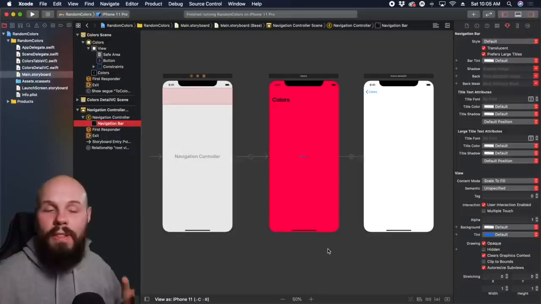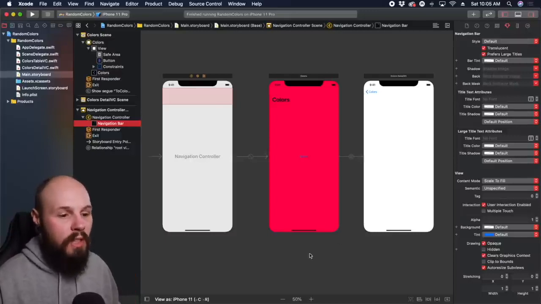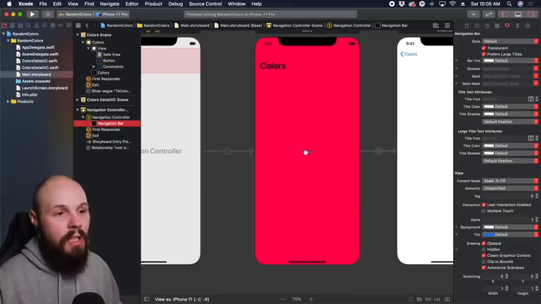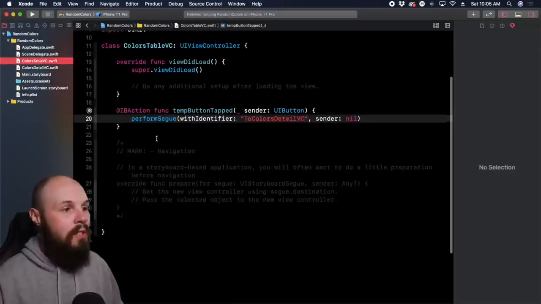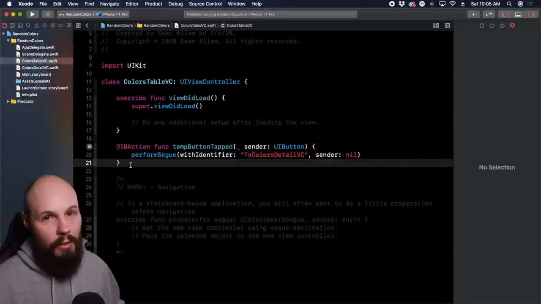Before we dive into our table views though, I want to clean up some of the temporary stuff we did and also give a little side lesson. So let's get rid of this button here because again, that was temporary. So if you remember in our table VC, we have this code here, right? Temporary button tapped. Well, here's the tricky thing with outlets, right?